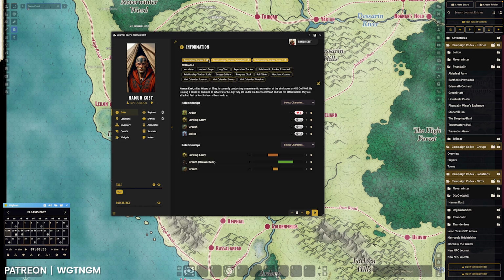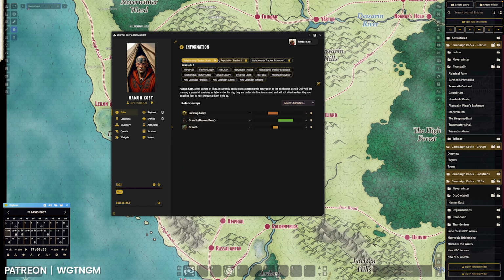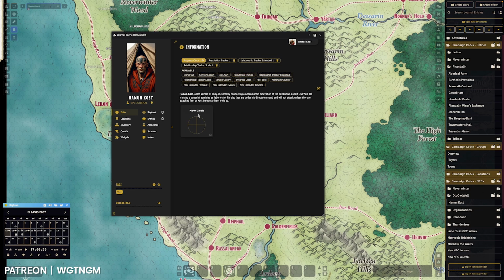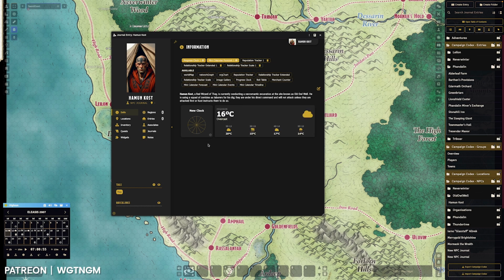We also have a few other widgets added. So we've got here a progress clock. So if you've got a countdown or a count up to something, you can set it to however many segments you like. You left click to increment it and right click to decrease. We've also got some stuff linked into the mini calendar. So we've got here a mini calendar forecast, so that'll bring in the weather. And that will expand out.